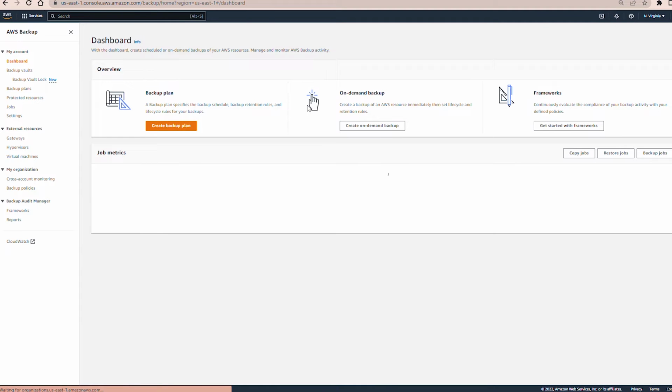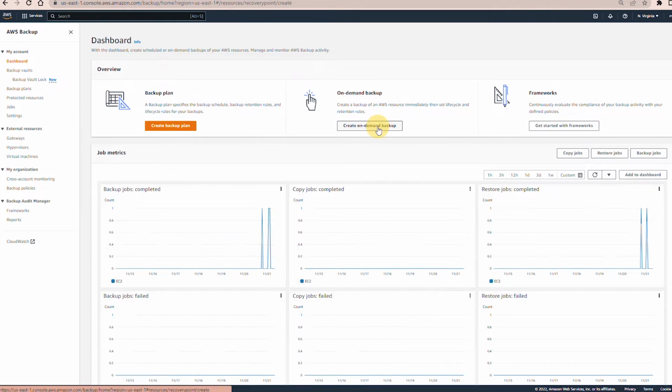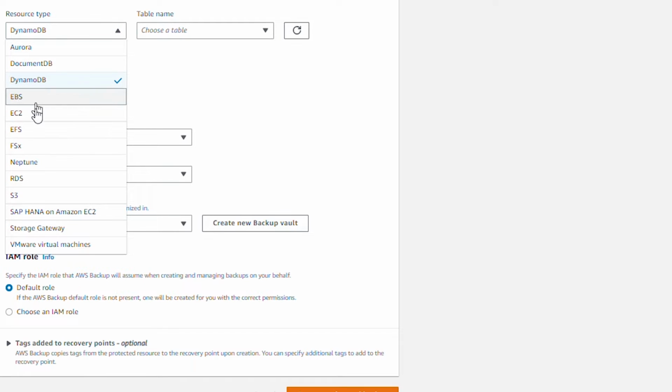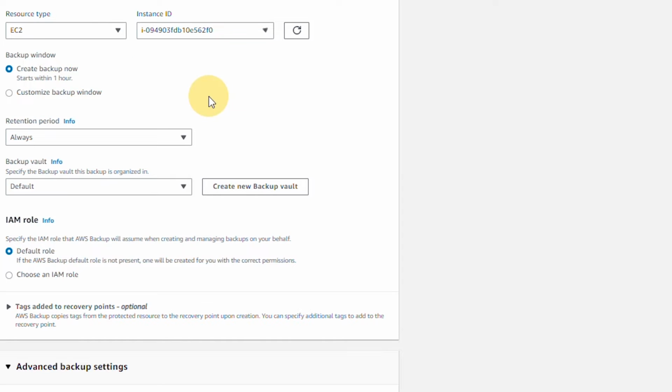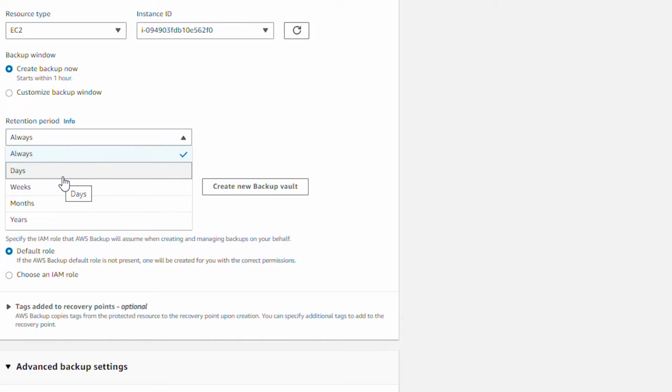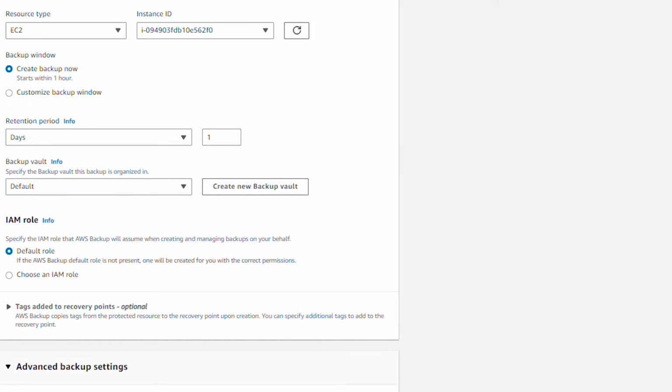and from the dashboard, create on-demand backup again, select EC2 and select the instance that I created a minute ago. I will choose the option create a backup now, and when I click on launch on-demand backup, it will start the backup within 1 hour after I press the button. For the retention period, I will select 7 days or 1 week.